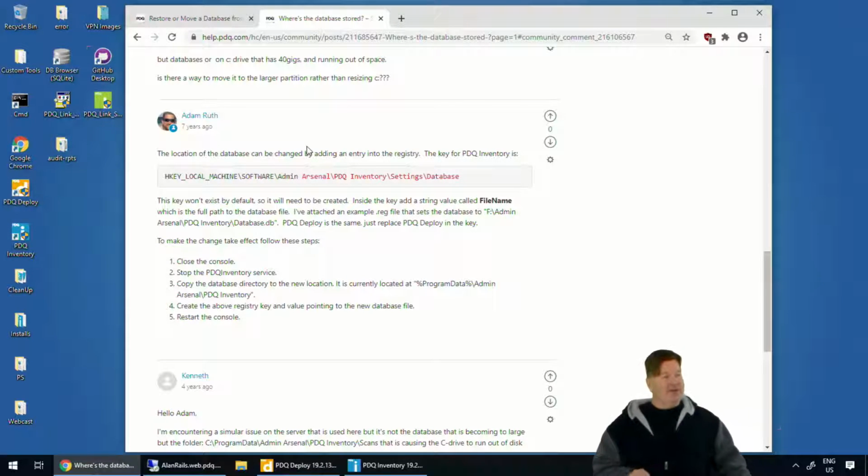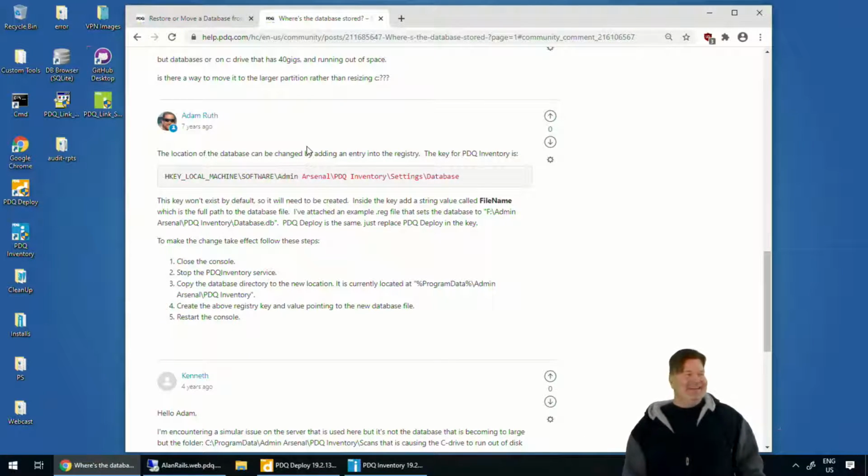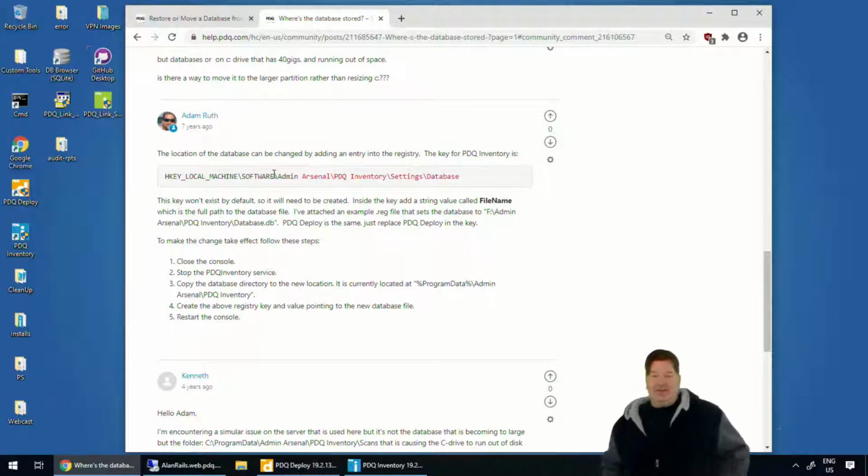Okay. So I've got a community post here from Adam. This was 7 years ago, still pertinent, on how to actually move your database from one drive to another. Again, I'm moving to an SSD drive, not an SMB drive, although you do need SMB too. Anyway, so follow these instructions. We're going to do it. I am actually going to follow these instructions because so far today I'm swinging and missing.